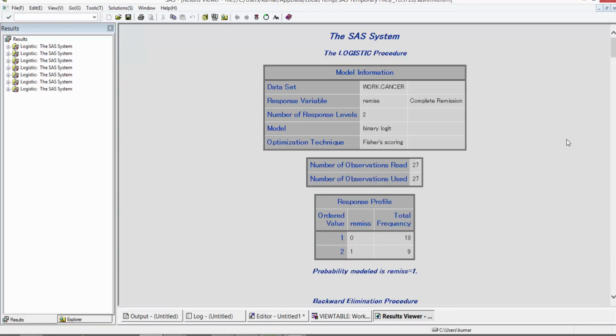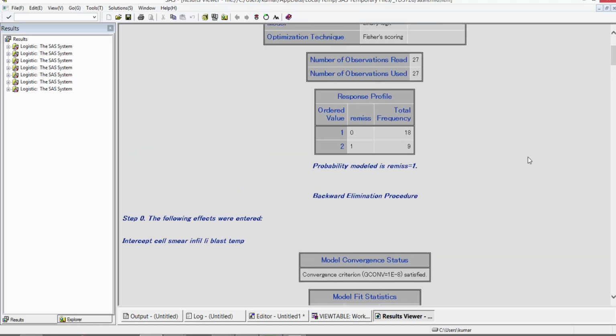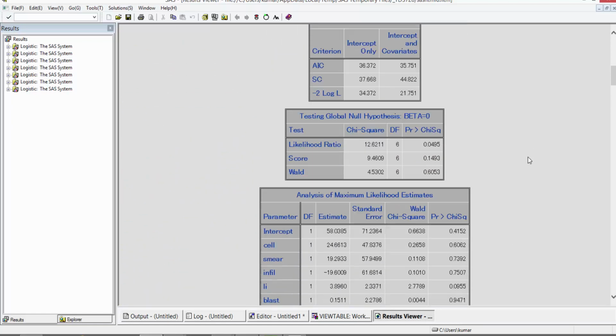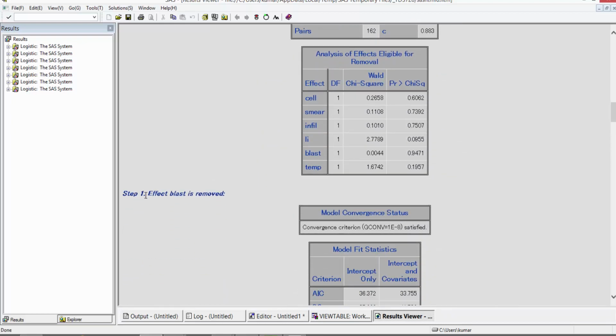Alright, so in backward technique what happens is that you start with all 6 variables and then you keep on dropping till your entry criteria or exit criteria is not met. So we haven't mentioned any entry or exit criteria, so it is going to take the default one. Okay, so we started with independent variables, and we'll see. In the first step, this variable blast is now removed because it doesn't meet the stay criteria here, right?